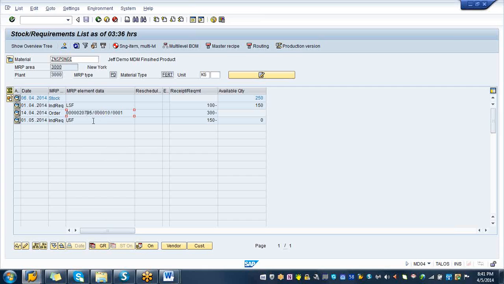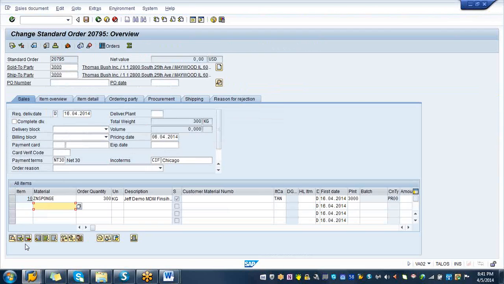Okay, so let's do one thing. Let's go to this sales order, go to change. Our requested date is 16, right? You see this? Requested delivery date is 16. Okay. So the requested delivery date is 16 because that's the date it is promising.